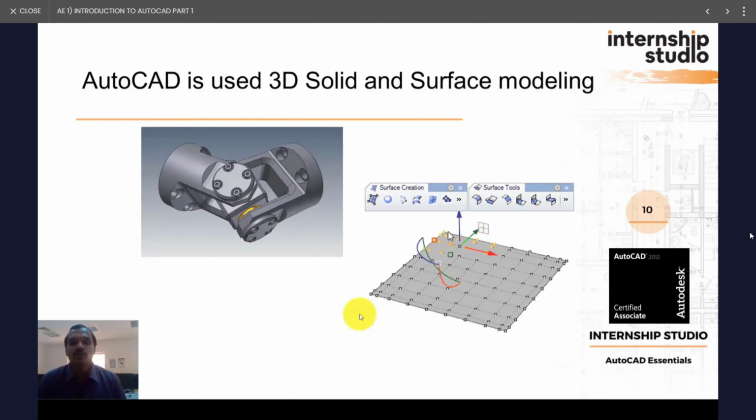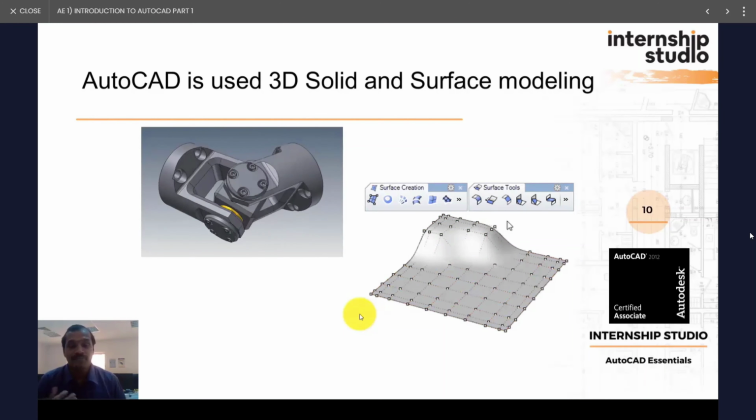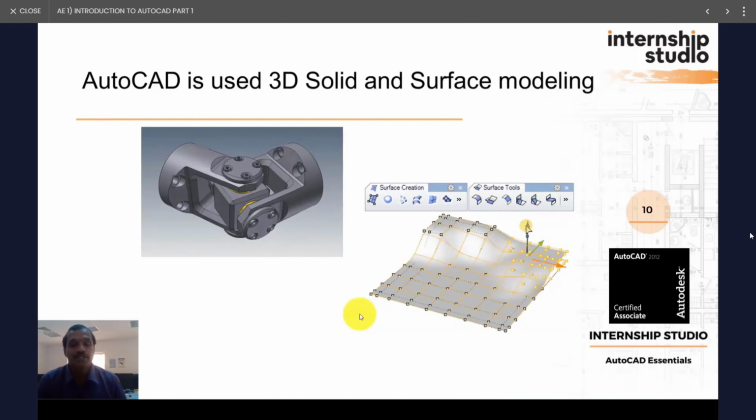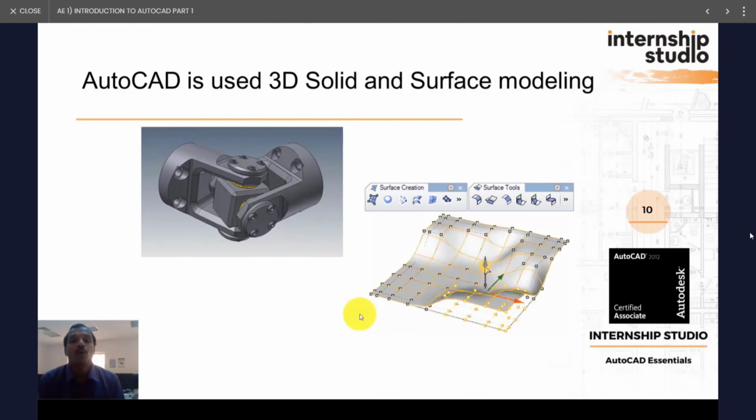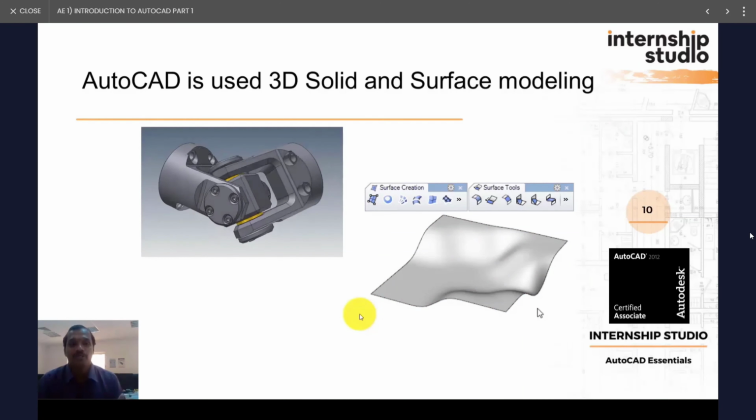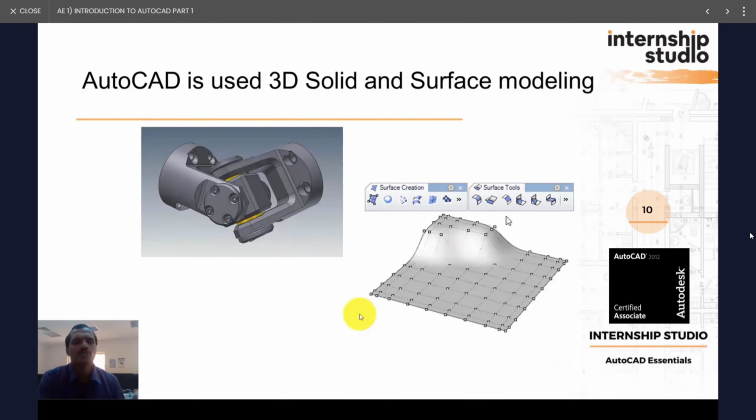Then we can do three-dimensional modeling as well as surface modeling. Surface modeling is extensively used to design vehicle bodies and aircraft bodies. Okay, this is the simple, best tool for them.